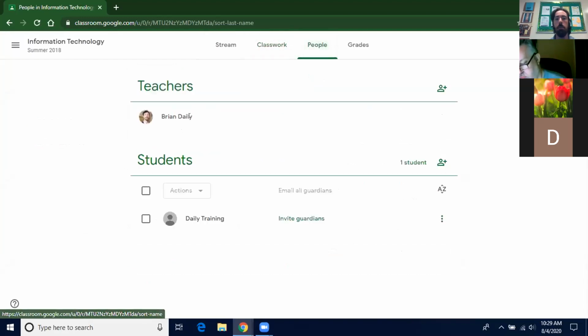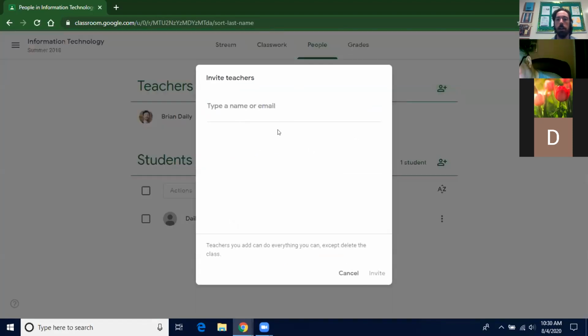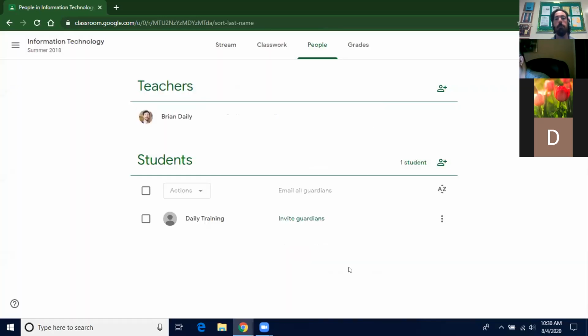Now the People tab, this is the one where you can add, up here at the teacher level, and invite a co-teacher to your class. Then they would have all the same rights that you do as a teacher. The only thing they cannot do is delete the entire class. Right. But they can interact with students and all that kind of stuff.